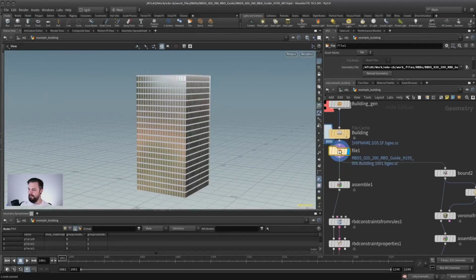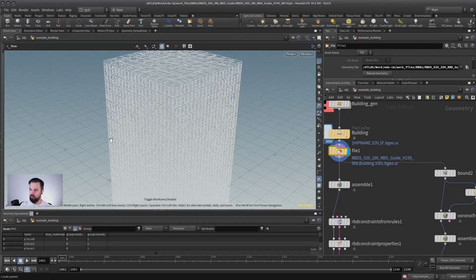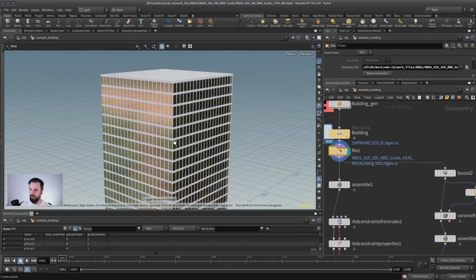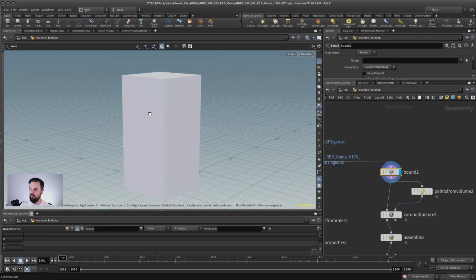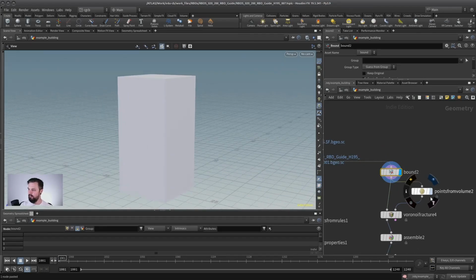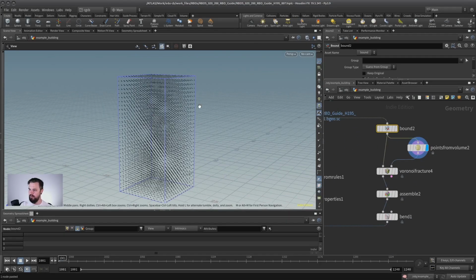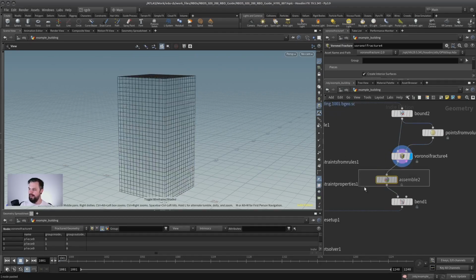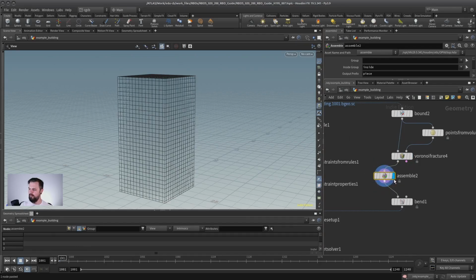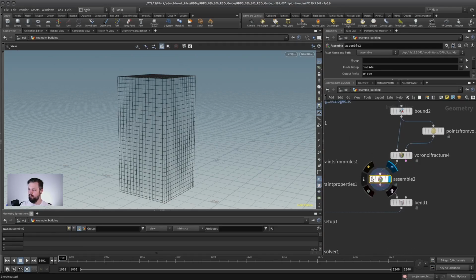In this case, I didn't take the geometry directly because it's too complex. It has also some internal structure and all that. So I just created a bounding box of this. And then with the points from volume, which is keeping the nice grid structure, with a Voronoi fracture, I fracture this into separate boxes. Then I assemble the whole thing, which is not absolutely necessary, as we have seen, but I did it out of a habit.